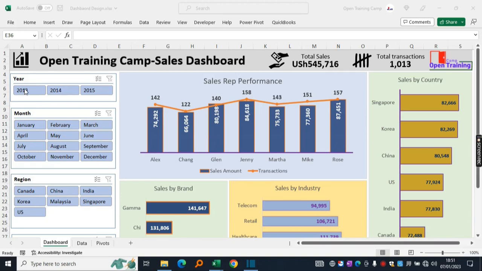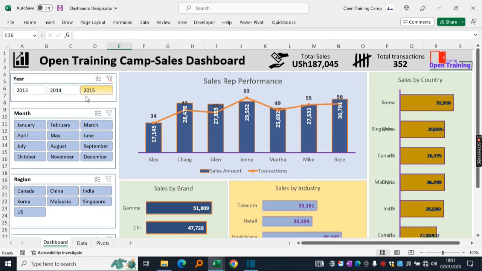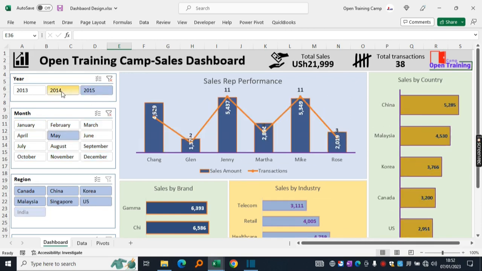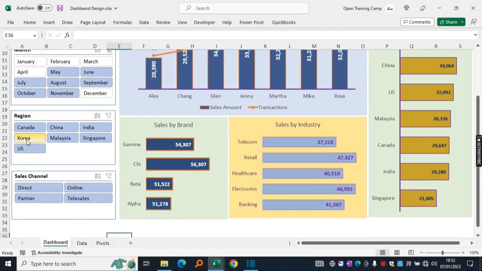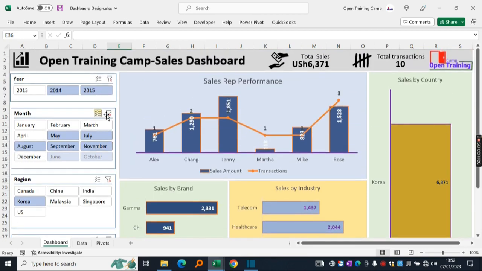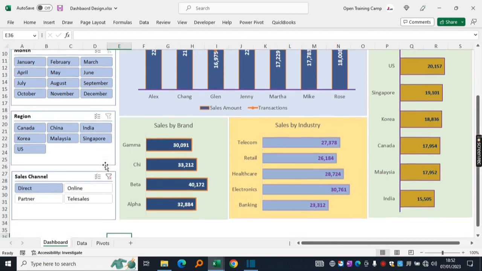Are you interested in learning how to create a dashboard in Excel that looks like this one? If the answer is yes, then this video is for you, because I'm going to be showing you step by step how to create this dashboard from scratch. This dashboard is dynamic and interactive, as you can see, and everything has been developed off pivot tables and slicers. There is not a single formula involved.